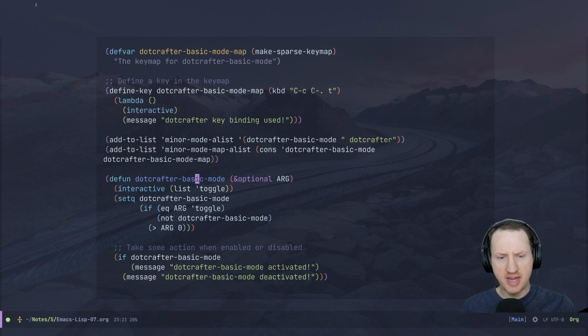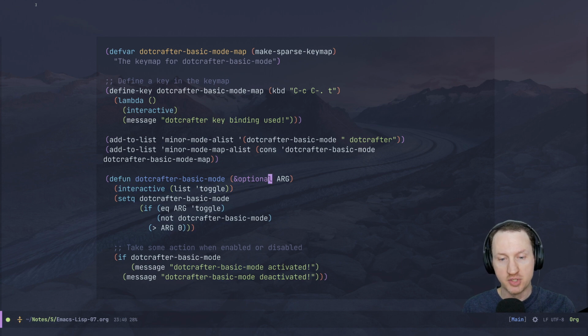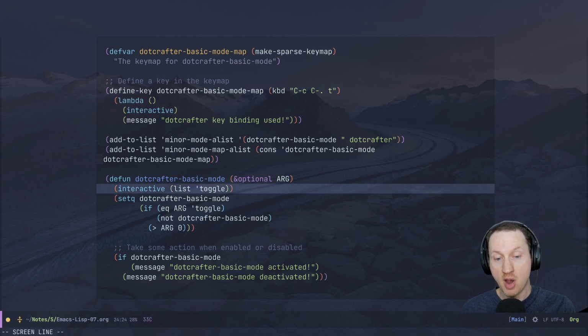And then we're going to define a function for dotcrafter basic mode, and we're going to set it to interactive because we want this to be an interactive function. We have an optional argument, which is sort of what we said before, where you need to be able to call this function without passing an argument. And if you call it interactively, what we're going to do is send the value toggle by default if you don't pass a value for arg.